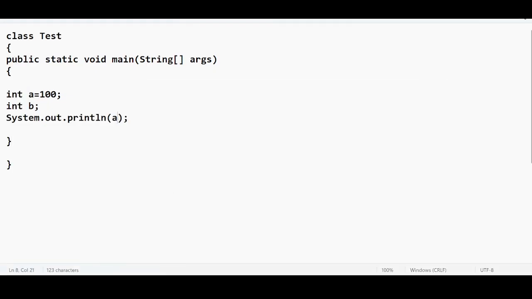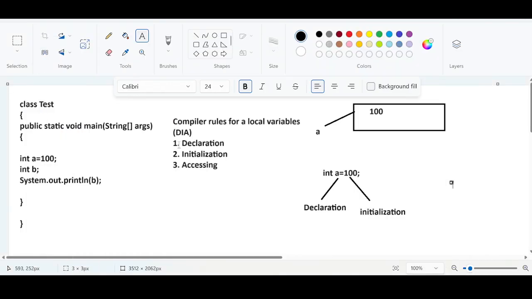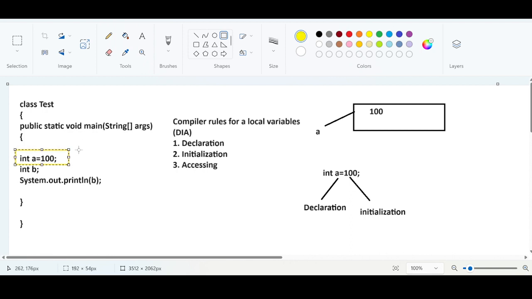But here I am trying to access the variable b. Here is the problem. I have just declared the variable, declaration is done, but where is the value? Initialization is incomplete, but I am trying to access that variable. So if you go back to the first example, there is no problem with this particular line. We have performed only declaration and initialization. So let us keep it in yellow. There is no problem with this particular line.